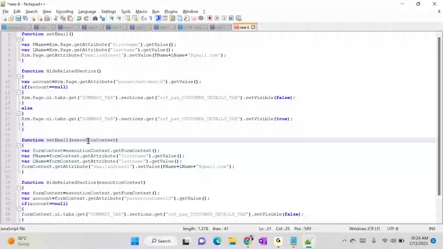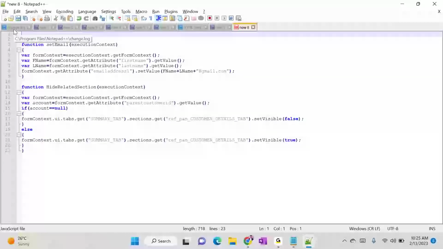We have to pass the execution context. From this execution context, we will read getFormContext and store it in one variable. It is not required to name it form context; I can give fContext also. It is up to us. Whatever we use here, the same is to be replaced wherever we have xrm.page. Let me know if it is clear. I will remove this code as well.